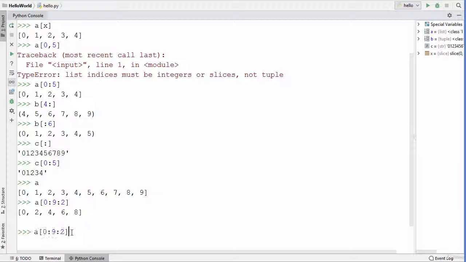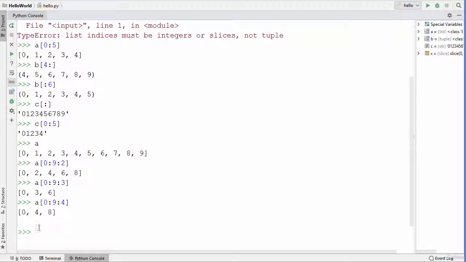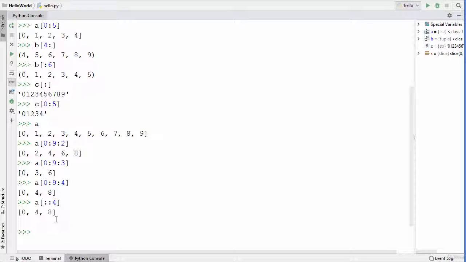Now let's say I want to get every third value, so I can write 3 here, and it's going to give me 0, 3, 6. In a similar manner, if I want every fourth value, I can write 4 here and then press enter, and it gives me 0, 4, 8. Also, if you don't want to give this range from start to end, you can leave the start and end value blank and then press enter, and it's going to give you the same result.